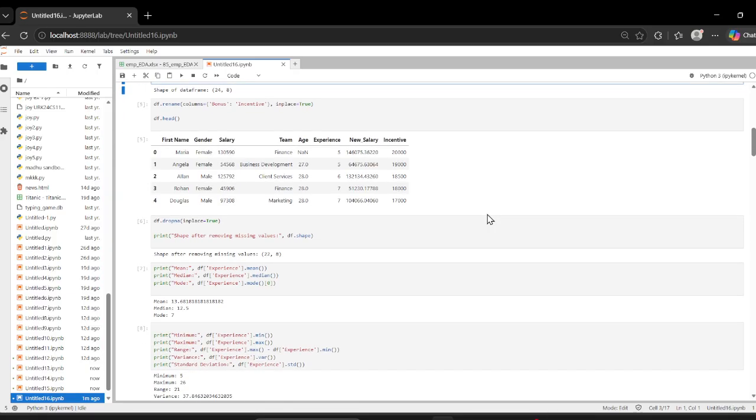In the third question, we rename the bonus column as incentive. We use the pandas rename function for this operation. Here, bonus is the old column name and incentive is the new column name. The inplace equal to True parameter applies the change directly to the data frame. After renaming the column, we use head to display the first five rows and verify the change. The purpose of this step is to give the column a new, more suitable and meaningful name for analysis.